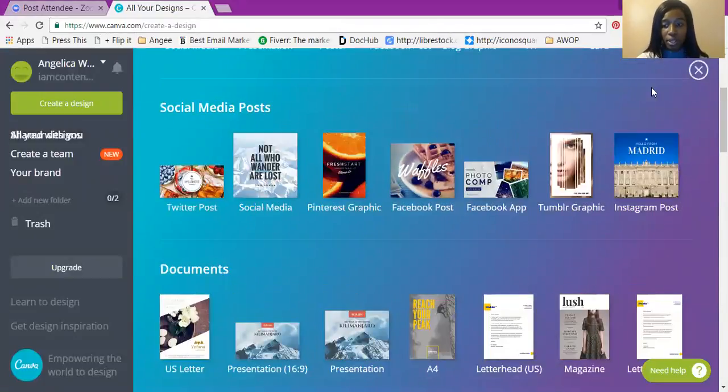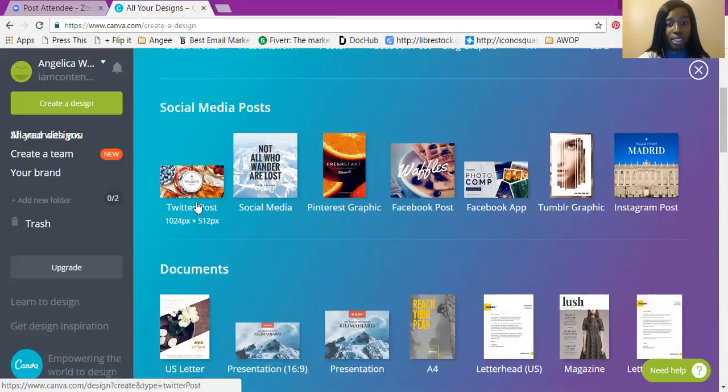So for the purpose of this training, we are going to exclusively focus on social media posts. That is the need for this group. We're going to talk about Twitter, social media, Pinterest, Facebook, and a whole host of others. As you can see, each one has the dimensions listed underneath it. This is great, especially if you are creating your own custom design. You want to know the exact dimensions of each photo frame when you post it to social media. So that's a Pinterest dimension. That's a Facebook dimension, Facebook app, which is similar to a Facebook event cover, and also Instagram and Tumblr and Twitter.